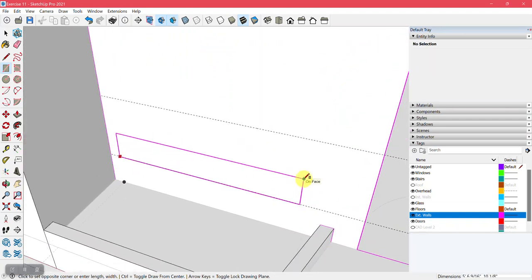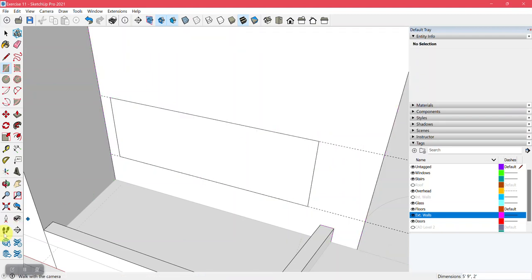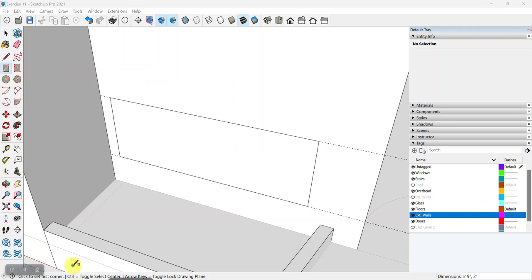So then we're also going to use inference matching to find the width of our window here. So I'm going to go find that intersection for the width of the window and start to pull that upward until I find the top of my window. And then with that rectangle created, I'm going to use the push-pull tool, hitting P on my keyboard.